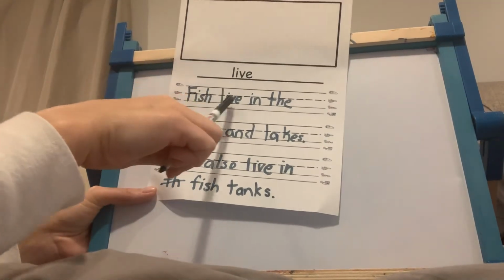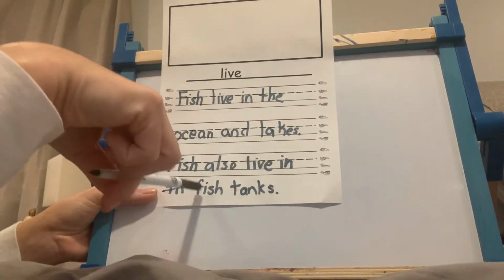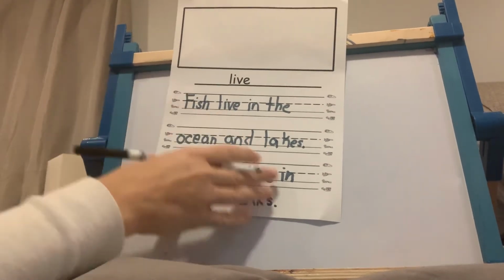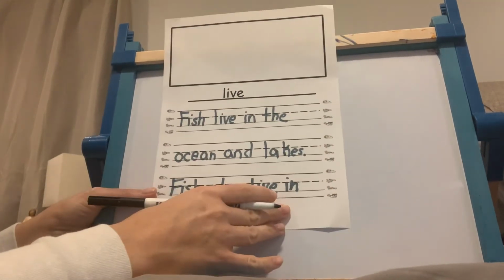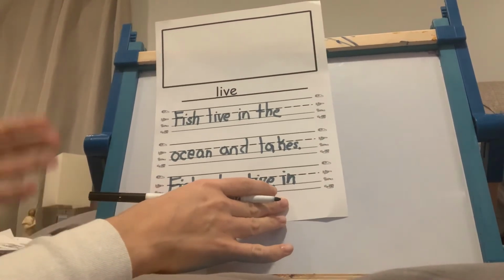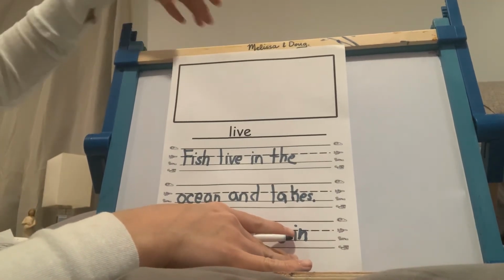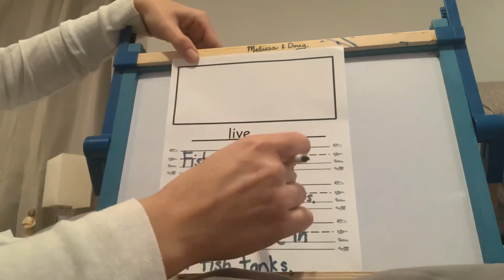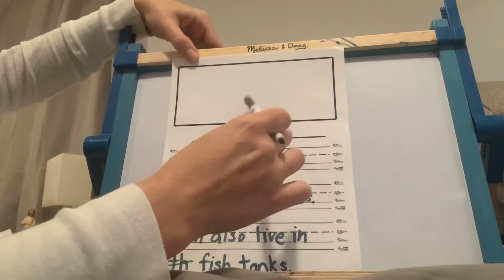Okay. Fish live in the ocean and lakes. Fish also live in fish tanks. Don't forget, boys and girls, to reread your sentences like that over and over to make sure you included everything. And then you have to add your picture and make sure you include everything that's in your words. Your words and your pictures always have to match.